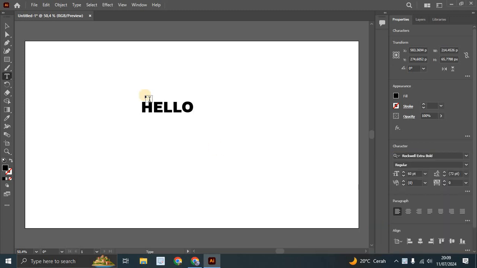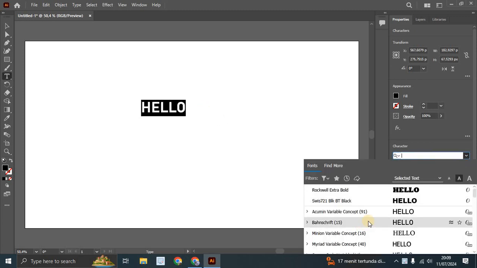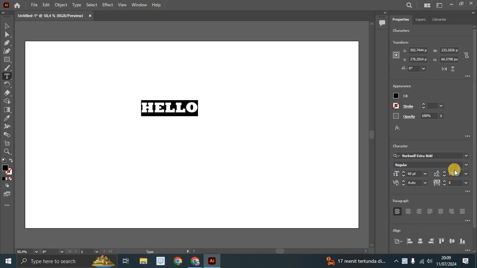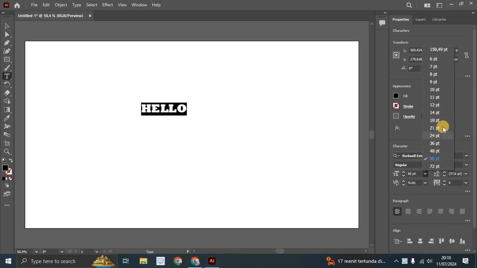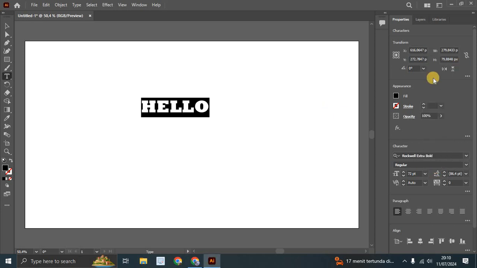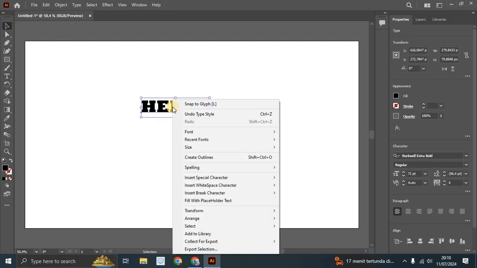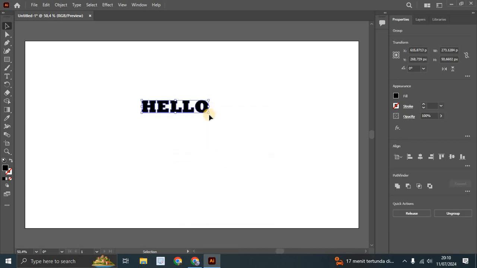For example, I'm going to change the font into this Rockwell extra bold, and you can also change the size of the text. After that, you can just click on the text, right click, and then click on create outlines. So the text will go like this.